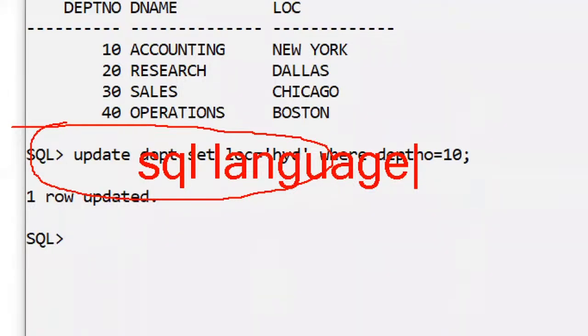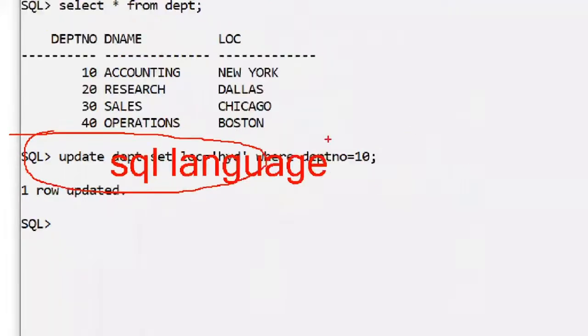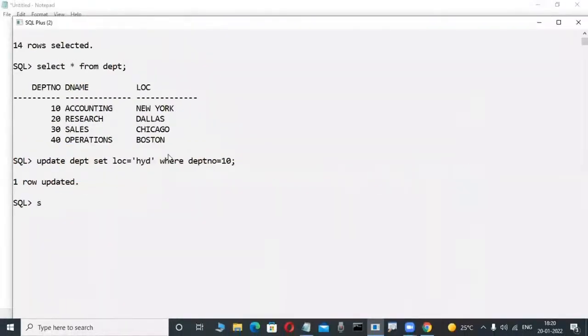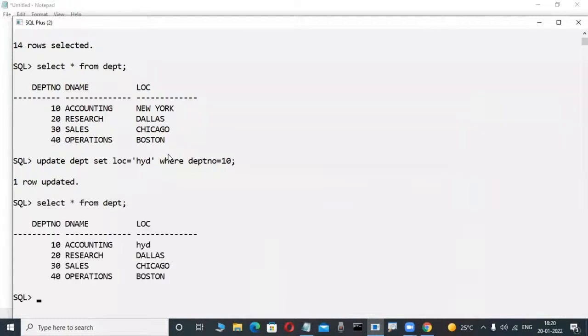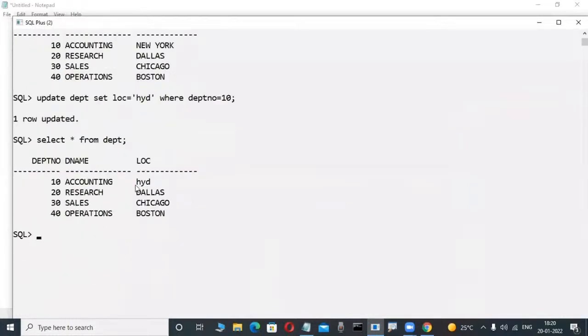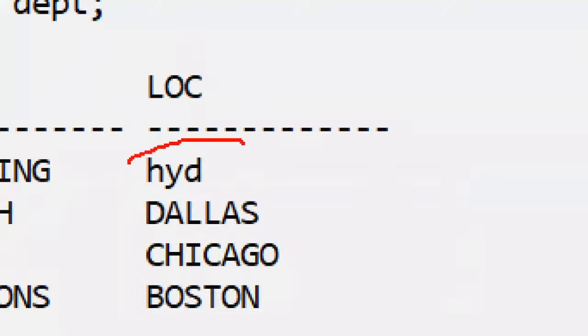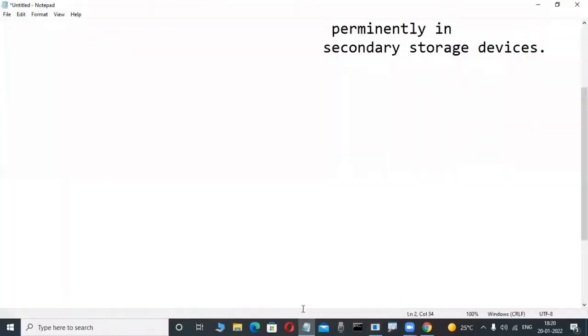Now observe it here. Once we write this type of coding, called the SQL language, it is automatically affected in your database. Observe it here, in your database. In the previous case, New York was the location, but in this case Hyderabad is the location. Yes, that's why always observe it here.